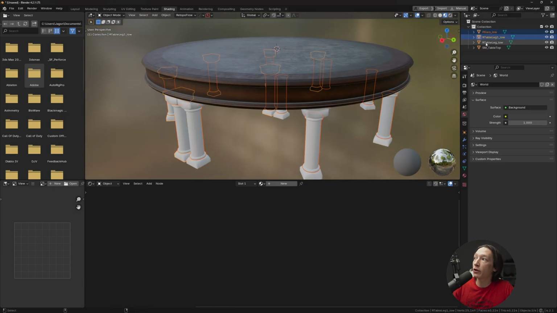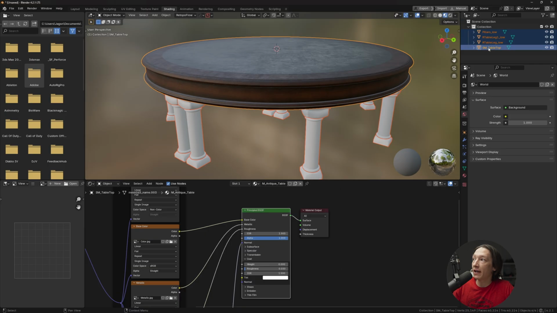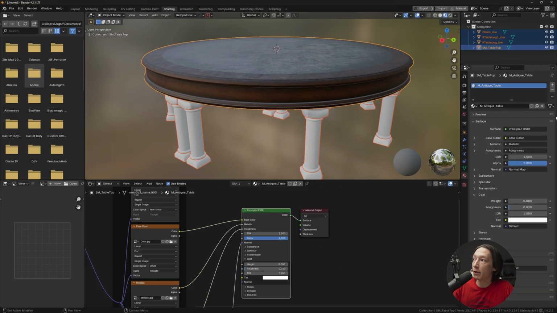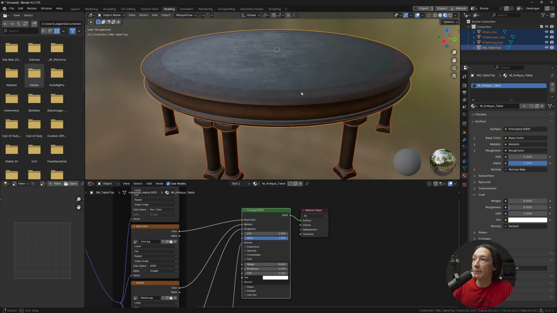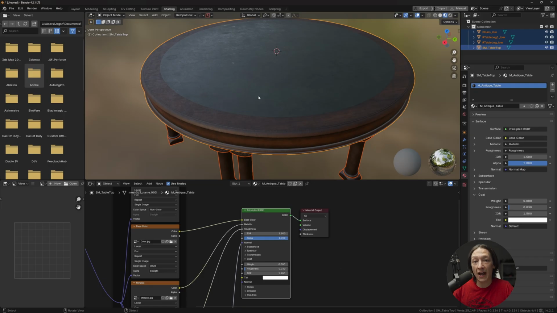So now I'm going to go to all of my objects that don't have materials on them, and then hold Control and select my last one. This is my main selection now. Go to my material mode, and then under this drop-down menu, do Copy Material to Selected. So now that material is applied to everything.